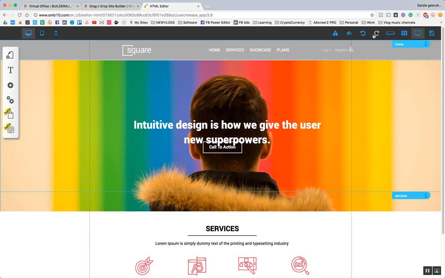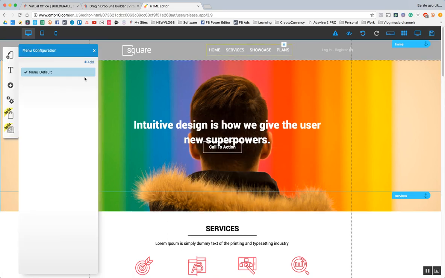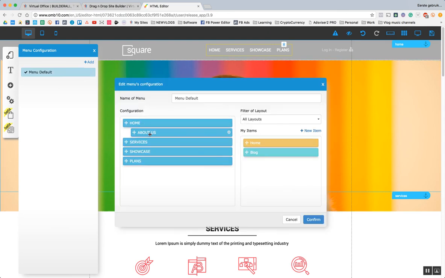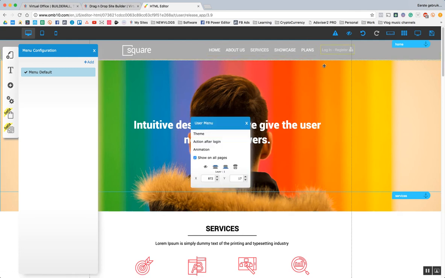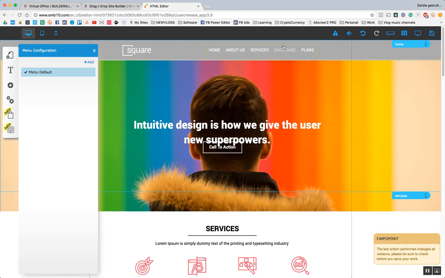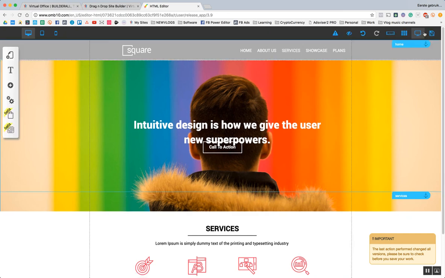So let me go back. Let me put it the way we want to put it. Go to configure, go to the menu, and say, yes, that's how we want it. Confirm. The login, I'm going to delete because we're not going to use it right now. And normally, if we click here, everything should be aligned already. Oh, let me go back one more time.